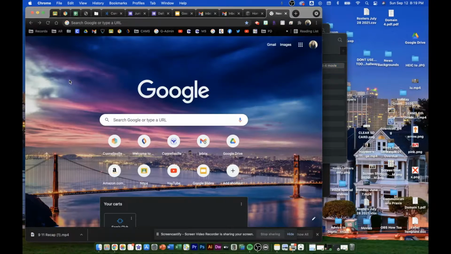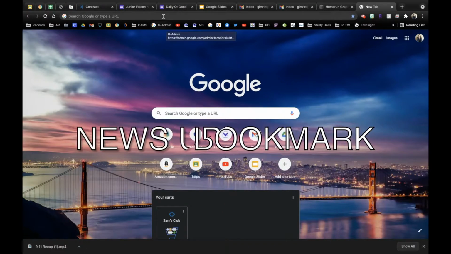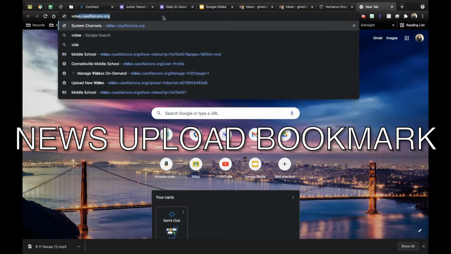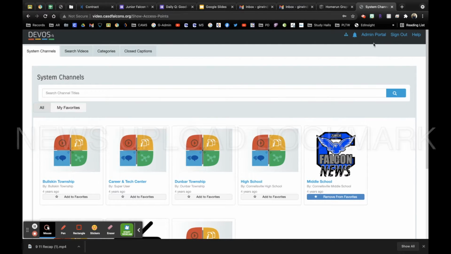Okay, so now to upload it, when you are on the iMacs, you're going to have a little shortcut that says News Upload. I'm at home working on this, so mine looks a little bit different. So I'm just going to go there. That was what your little bookmark would take you to. When you're there, you would click on Admin Portal.